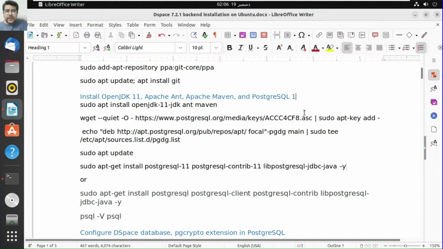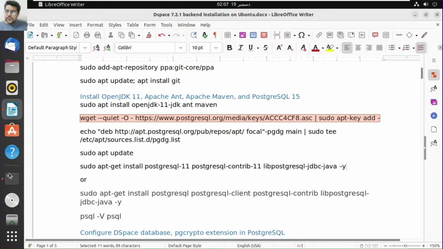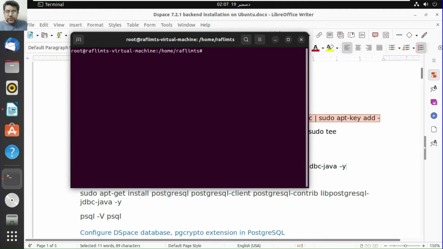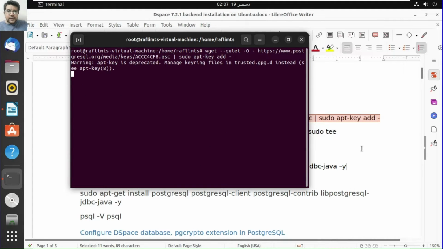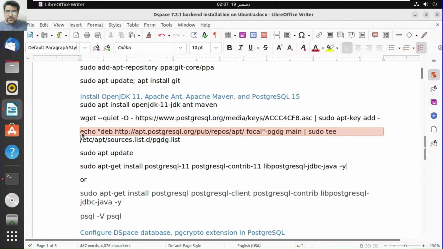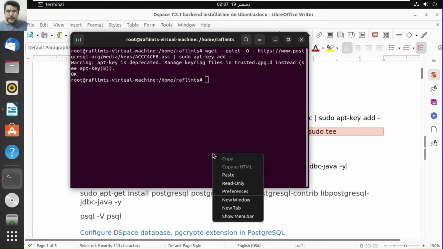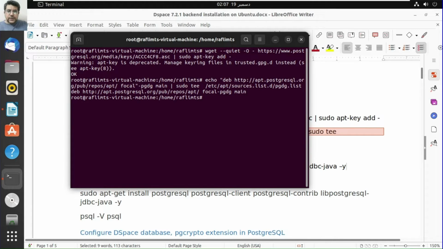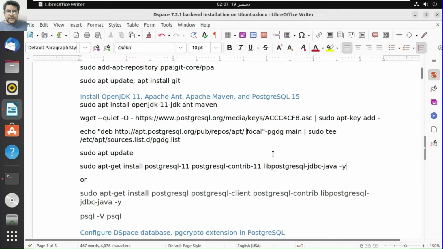But by default here we have postgresql 15. So first we need to add the source key for postgresql, and then we need to add the repository to install postgresql. The name of the Ubuntu system, Ubuntu 22.04, is Jammy, I think. But still, let me check. I am not sure right now, but it is Jammy.